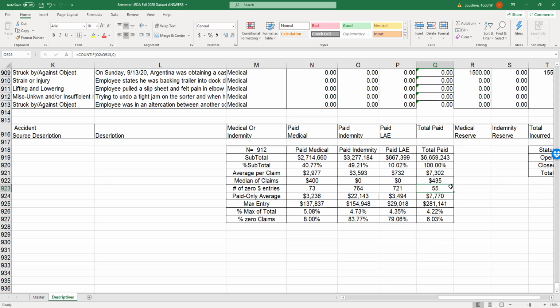Sometimes I get as many as 20%. This is going to be a much, much smaller amount. The paid onlys, so, ooh, that's high. That's really high, but we'll see. I think there's just a few really expensive claims. The most expensive claim is $281,000. Wow, that's a lot of paid.